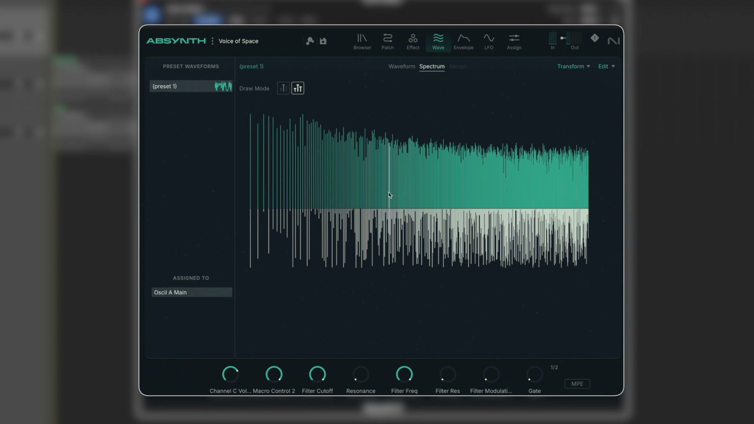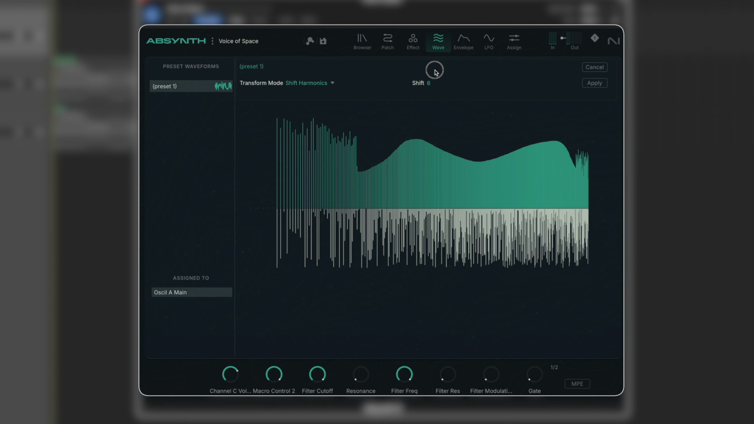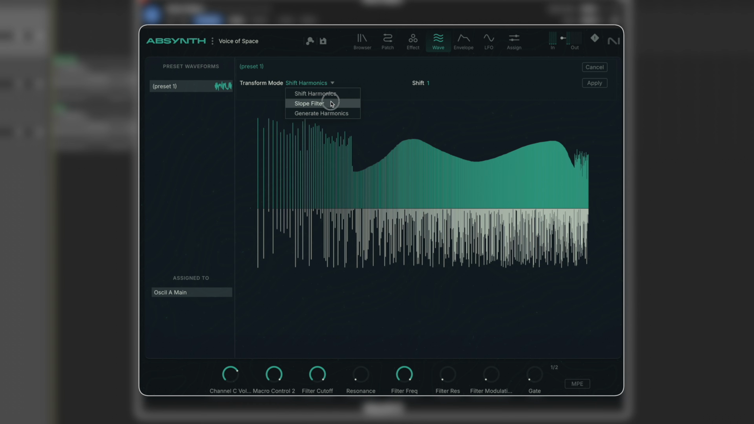We also have a spectrum view to edit. This works much like an additive synthesis, where you can grab the individual harmonics and bring them up and down, or we can draw in directly. Our transform options change here as well, so we can do things like shift harmonics. Or add a slope filter.